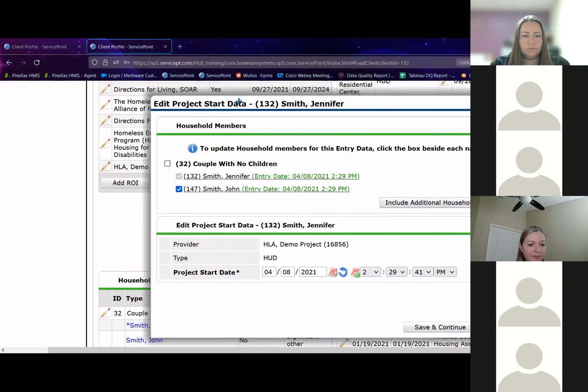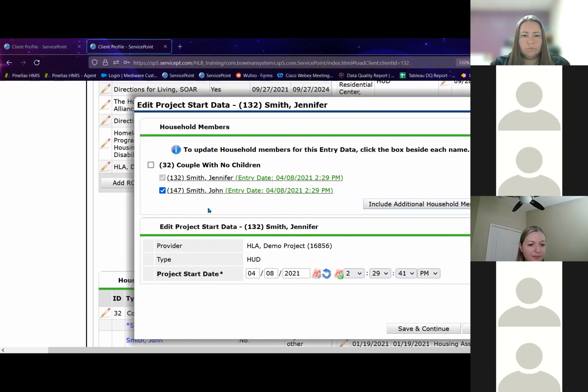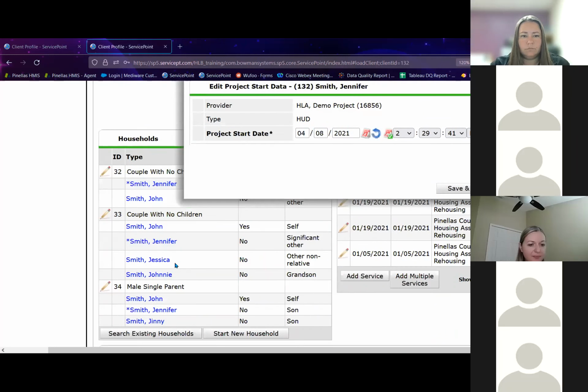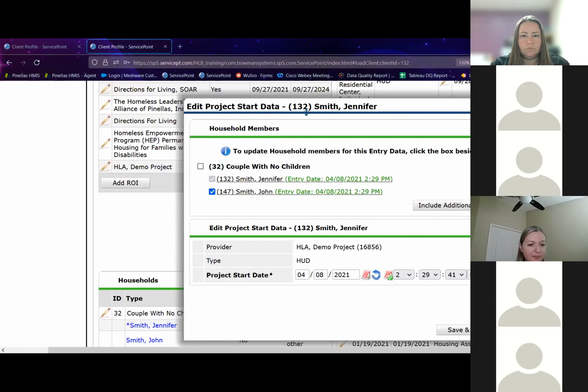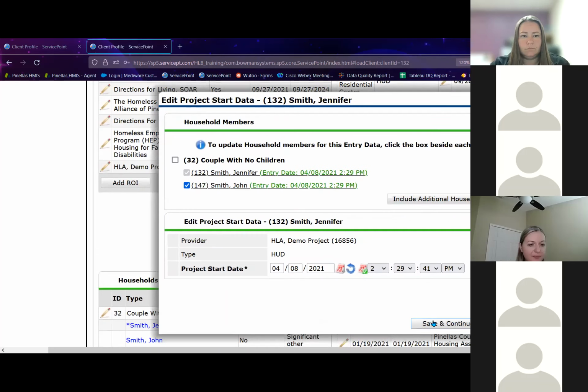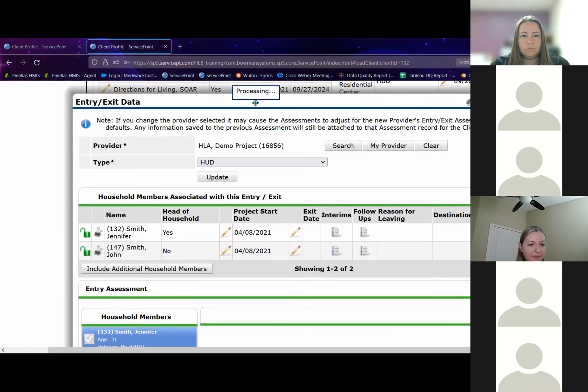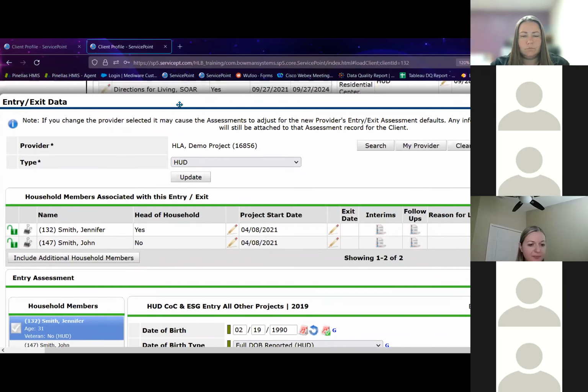So that's one thing about households, and this also applies to services as well: if you have a service that's attached to that household ID and you realize that it was either supposed to be a different household or someone else was supposed to be added to that, you won't be able to add additional household members from other household IDs. So keep that in mind if you're looking to either enter data in HMIS or if you're looking to clean up data as well.